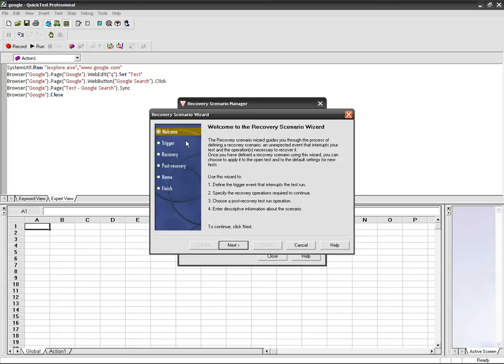It will have three actions: trigger, recovery, and post recovery. Trigger is some event that interrupts your test run. It is an unexpected or unpredictable error which is happening. It's called a trigger, and how you are recovering from that unexpected event is called a recovery. After recovery, whether you are going to jump to the next iteration or you are going to start a new test, will be defined in the post recovery action. Let me show you one by one.